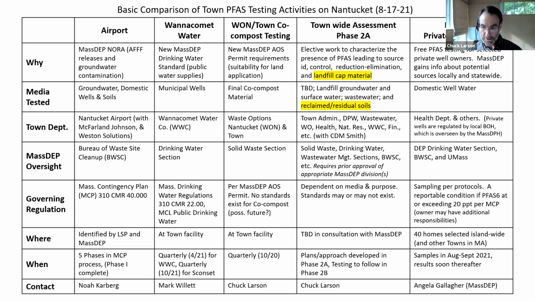The next project is the more interesting one. It's the assessment in phase 2A with CDM Smith. And this is work that's not currently required by Mass DEP, unlike the airport, the water company, and Waste Options. So said another way, this is elective testing. And this is building on the work of phase 1 that we started with CDM Smith in the preliminary assessment that they did, looking islandwide, focusing at town facilities. This was qualitative in nature, and there was no sampling or testing beyond what existed previously for information.